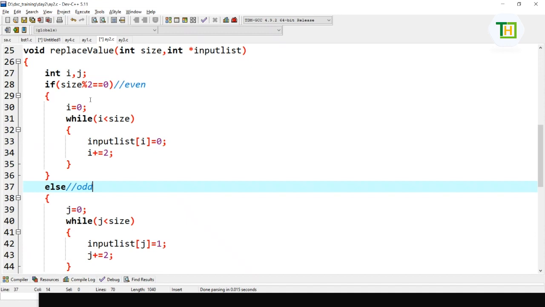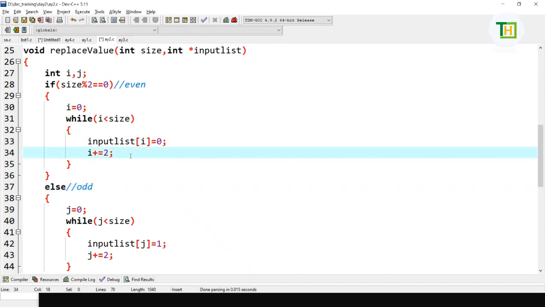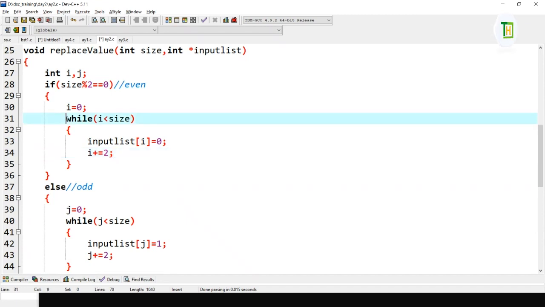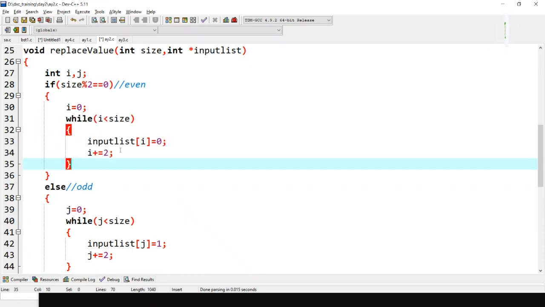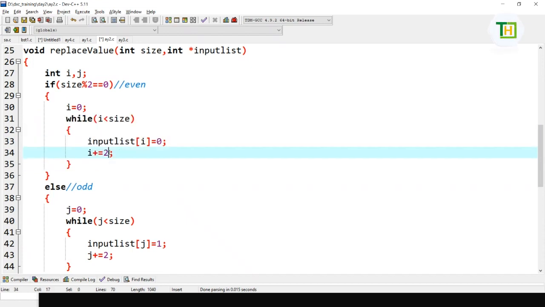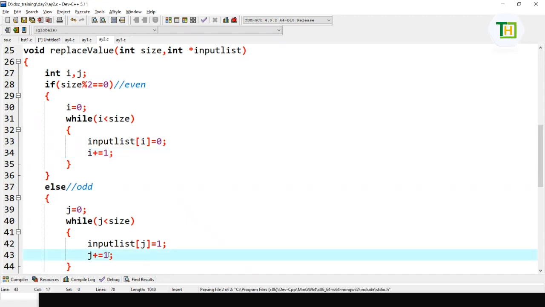First of all, I'm going to check the even condition. If the size is even, I'm moving inside. If you do not understand the while loop, just delete that while loop. You can write it using a for loop also. But here we have to modify all the values, right? Here it is i plus equal to 2. Just simply modify it to i plus 1. That's it. Here also j plus 2, we have to modify it to 1. Nothing else. There is no need to modify anything else.